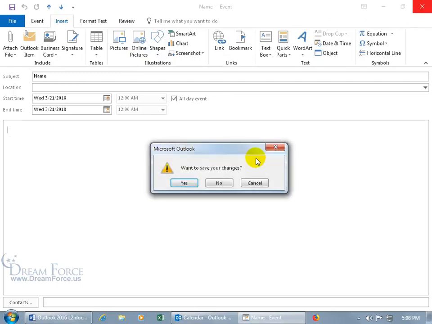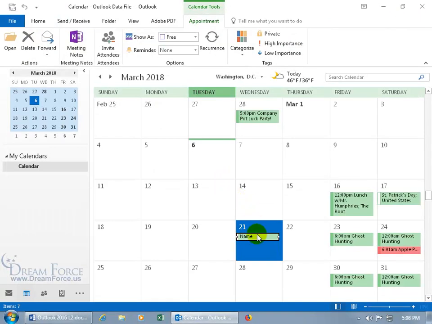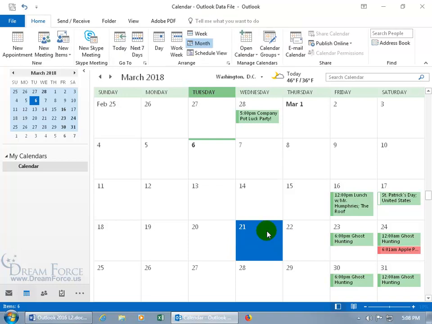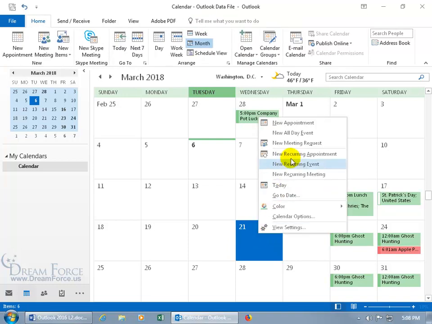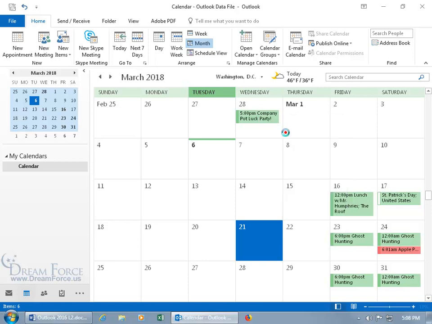Let's go ahead and close out, not save it. You can do it that way. Well, let's go ahead and right click on it and show you how to delete it. And you can also right click on it and go up to New All Day Event. That works. Of course, you can create a new appointment and again, check the box to mark it as an event. So let's just go right here, New All Day Event.